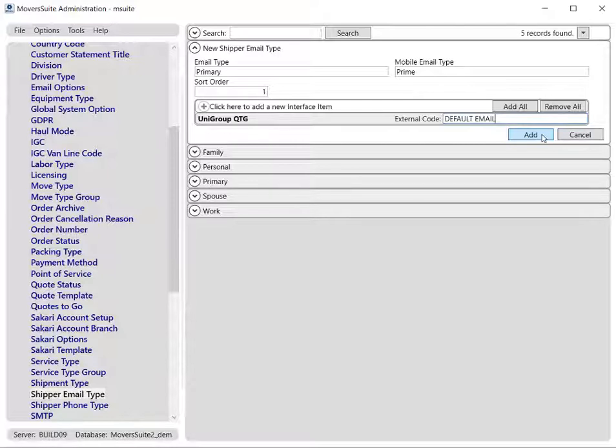Refer to the Shipper Email Type Setup, Name, Address, Phone, Sales Lead Information, and Order Details topics for more details.